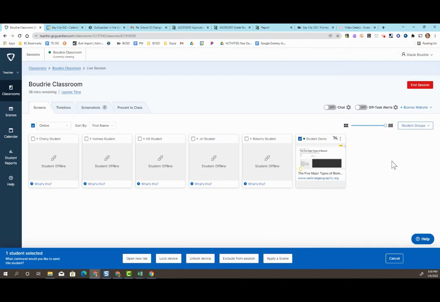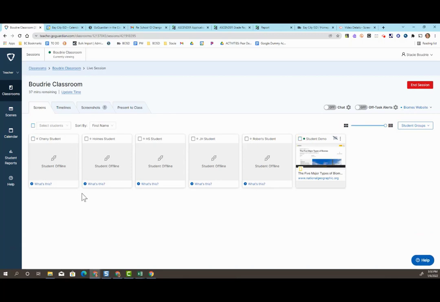So a way that you might use scenes is to keep students from going to websites that they don't need to be going to during an assessment, an assignment, or just a great way to keep them focused on what you're wanting them to do. So that is an overview of how the class looks when students are logged in and how the different options work within GoGuardian during that time.